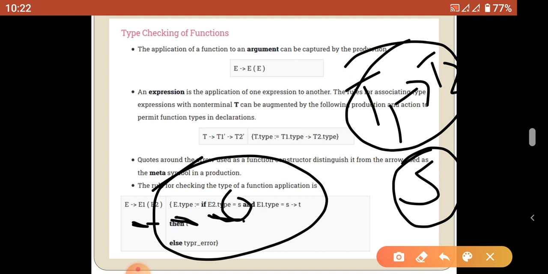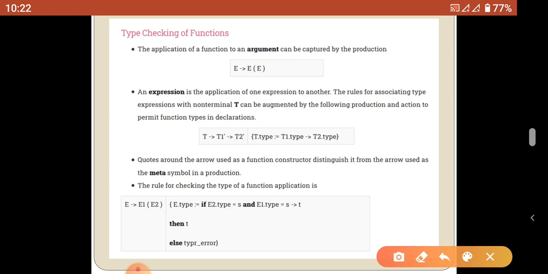Once S is received, E2 is the argument type and E1 is the function. So once S is received, E1 type equals S tends to T. That means after receiving arguments, we should perform all the statements inside the method. Once all the statements inside the function are executed, the function may return a value, that is a return statement, that gives the type of the function.